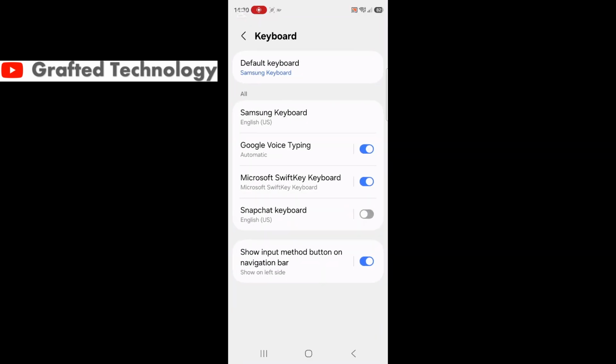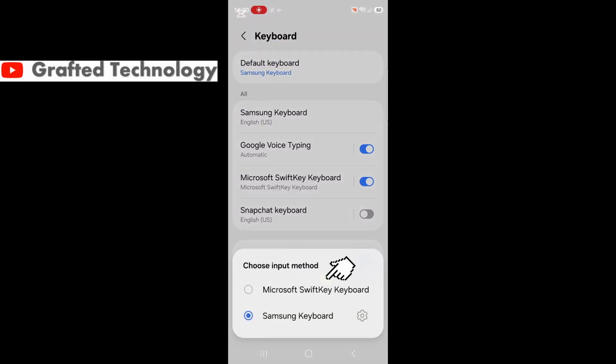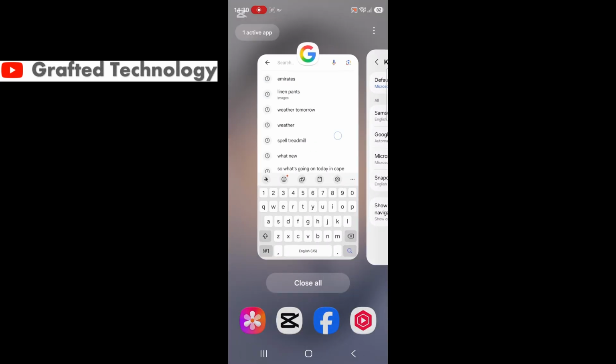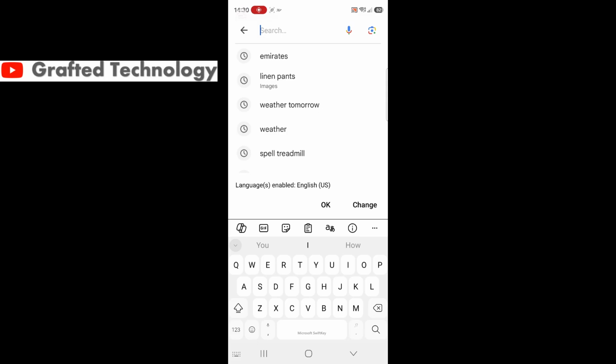So I'll go back to the default keyboard and tap on it. Now tap there. So right now we have Microsoft SwiftKey keyboard, which I just changed. So let's look. Can you see what the keyboard looks like here?